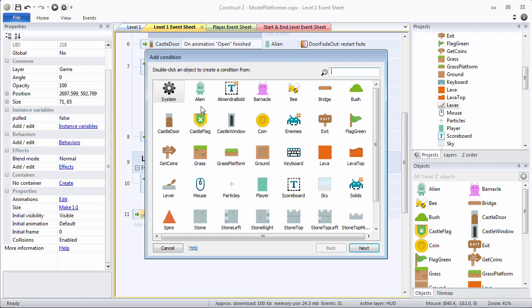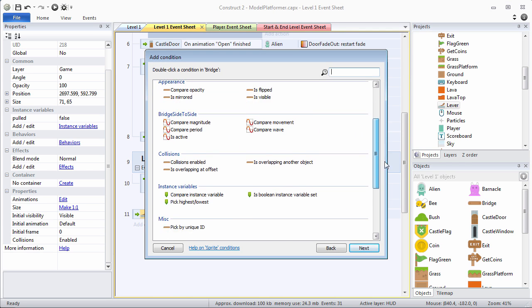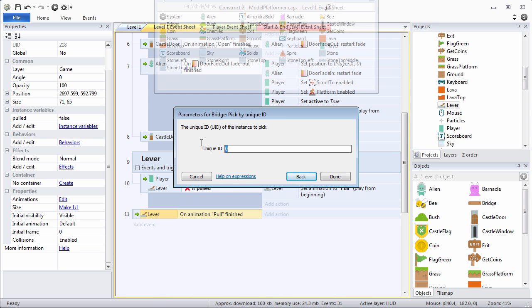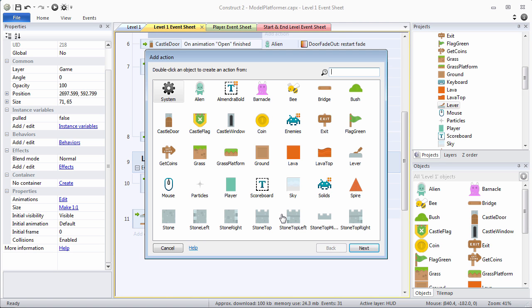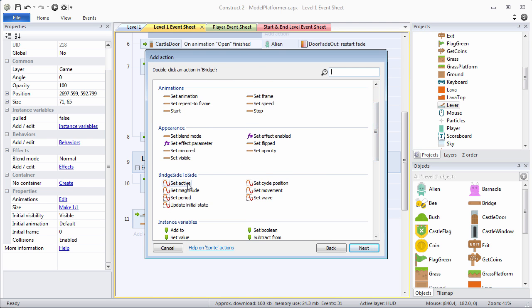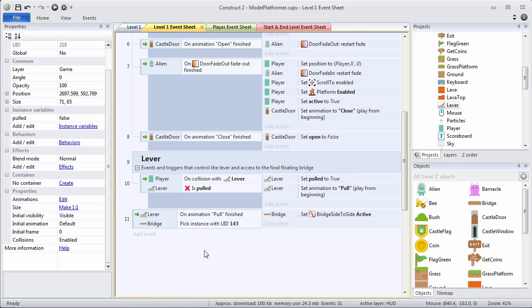Let's add another condition. Let's filter for the bridge we want. Choose bridge, pick by unique ID, and put in the ID of your bridge. Mine was 143. When the animation pull is over, and only if the bridge is 143, we want to perform the action. Bridge, set active, the bridge side to side sine behavior. Bring this event into the group.